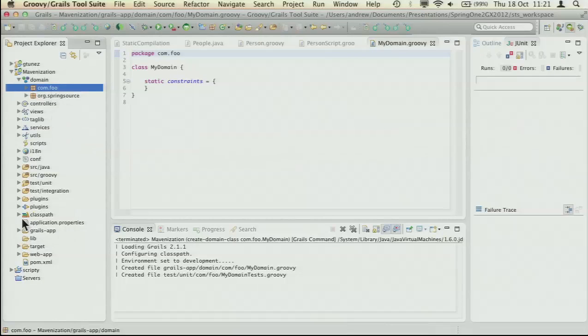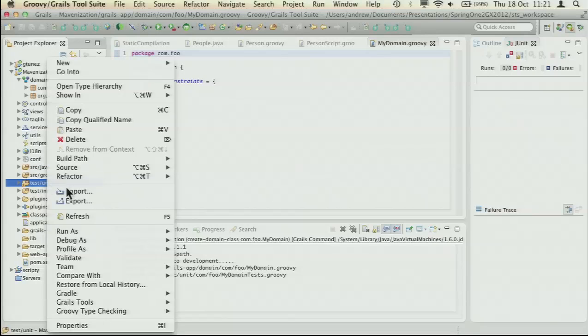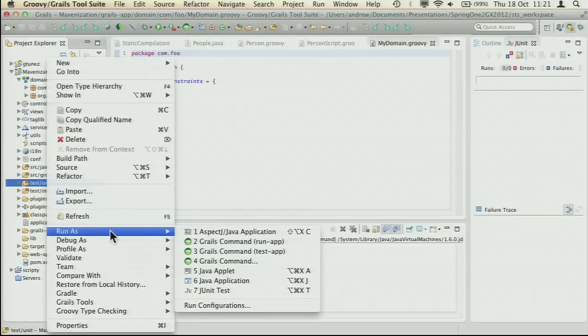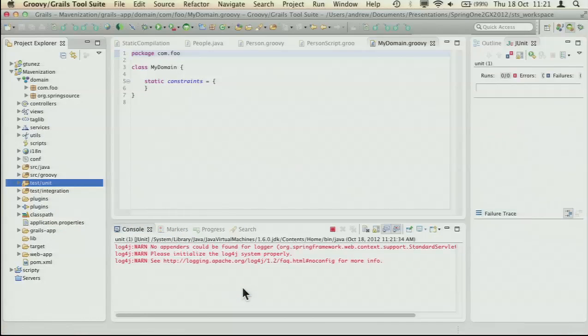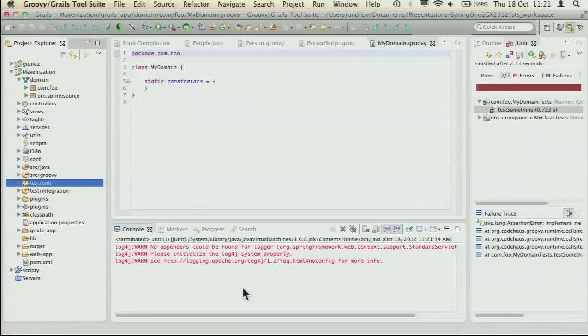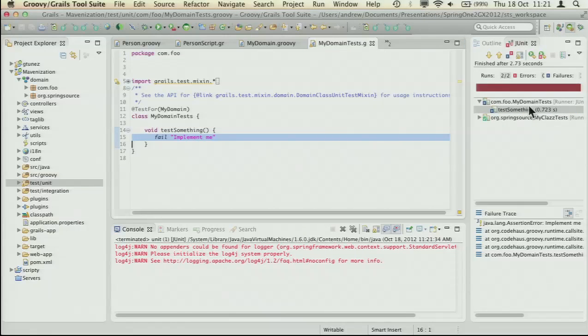So we just created the class over there. Another thing that works as before is launching your project. So run app, test app, and your unit test will run as before. So just right-click Run As, JUnit Test, and it will run using the installed Grails version. Oh, right, I just created a new domain class, so this test will fail as expected.